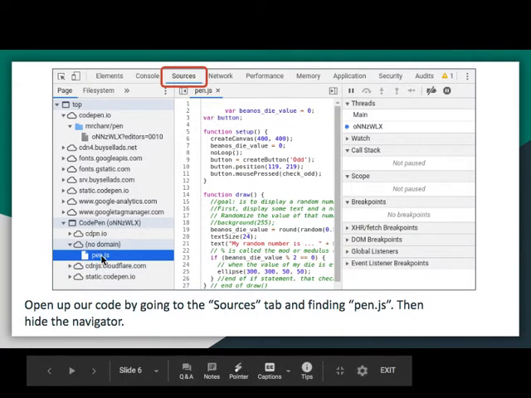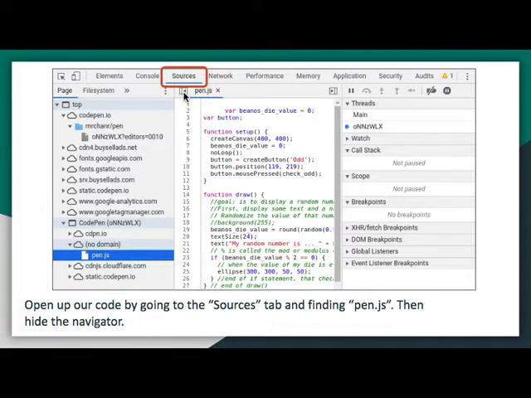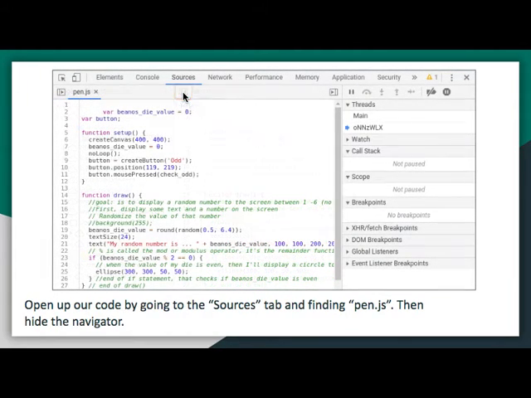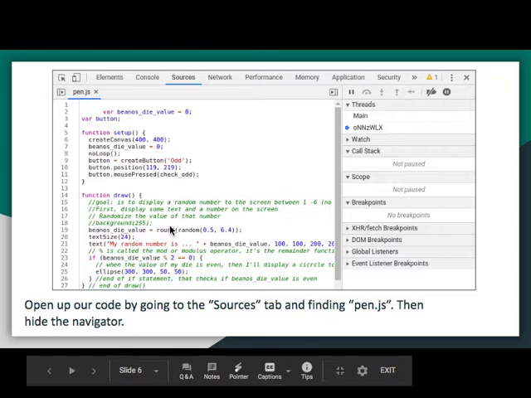And once you find the file that you want, which in our case is called pen.js, you want to hide that navigator to give us some more space. You just click that little icon there, and boom, now we have all this space here.